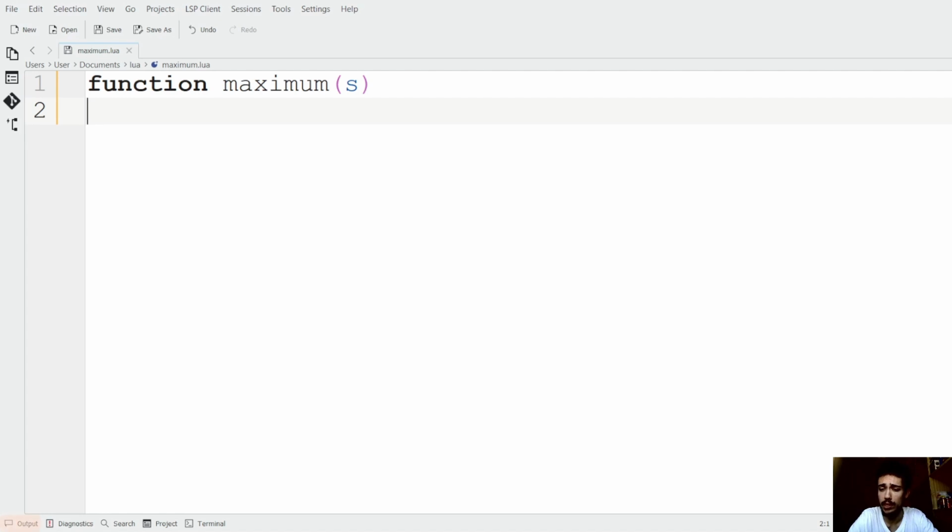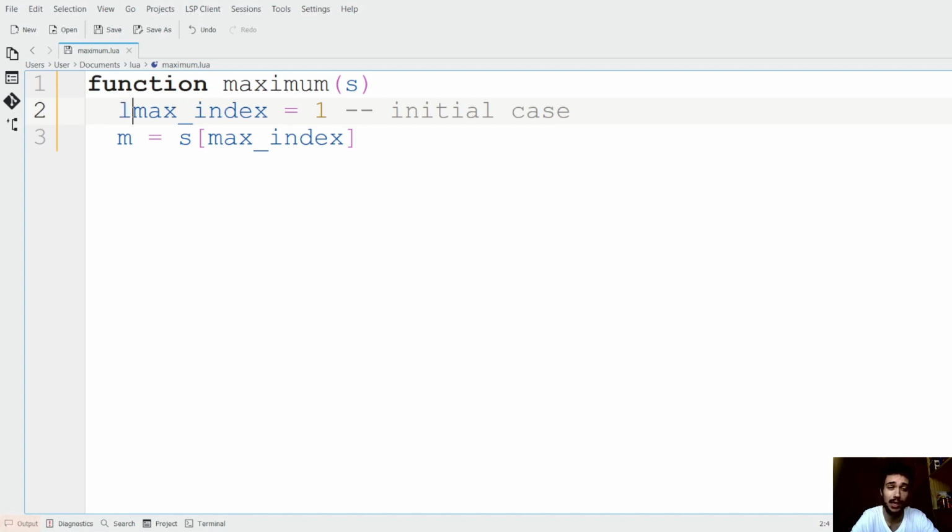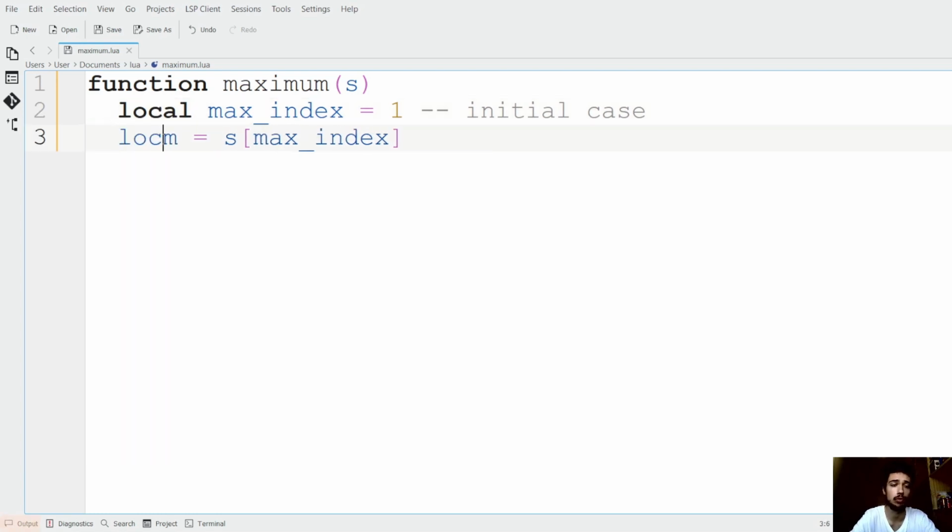Following what we have discussed, let's define initially that the maximum index is 1, the position 1. And let's call the maximum m, the value inside this max index. We have here a function and we are going to work with local variables. It is a good practice to define the scope of variables in Lua. Since we only want to use these variables inside this function, they are going to be local variables: the local variable max index and the local variable m.